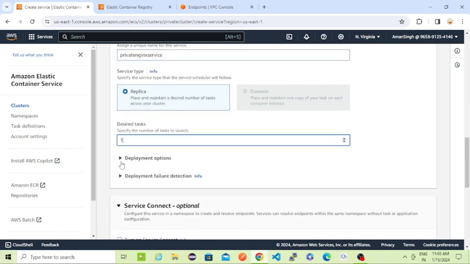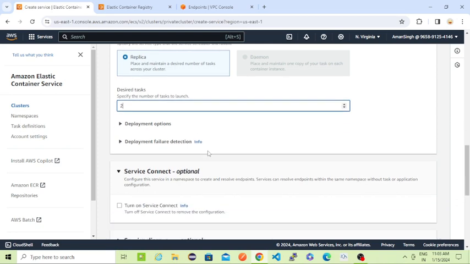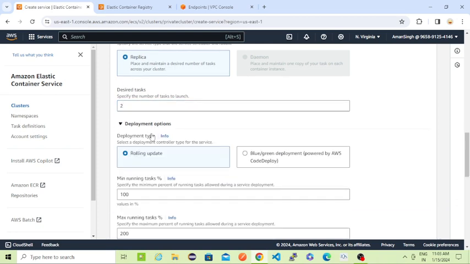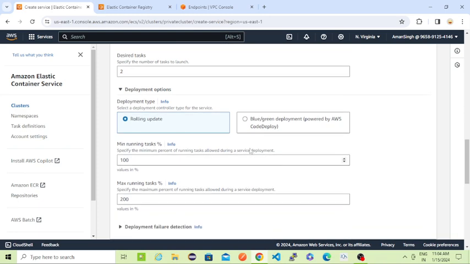Replicas, let's check this as well. Last time I gave one replica, so it created only one. This time I am giving two replicas, so it should create two. For the deployment option, rolling update and blue green deployment, we are using rolling update, which means it will update one by one. The minimum number of running tasks should be 100, but that depends on us, how we want to create this, how many minimum running tasks or maximum we want to give. So based on your need you can select rolling update or blue green.